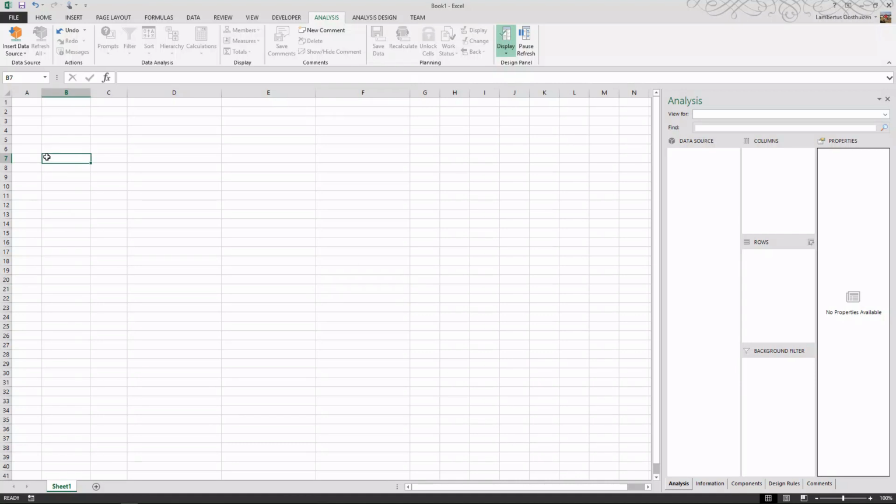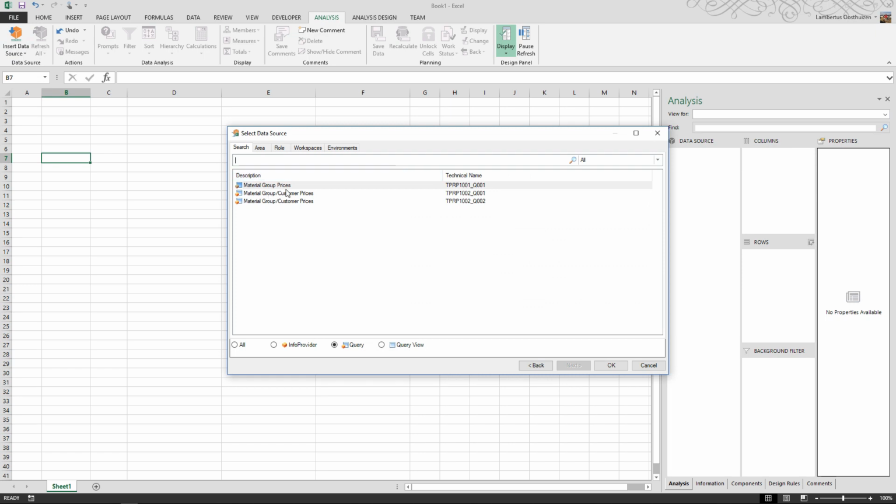We are now going to add queries to our workbook. We have two price planning queries that have to be added to the workbook. Since queries are defined as data sources, we click on Insert Data Source and select Data Source for analysis. Then a history is displayed, or we can search for our queries.